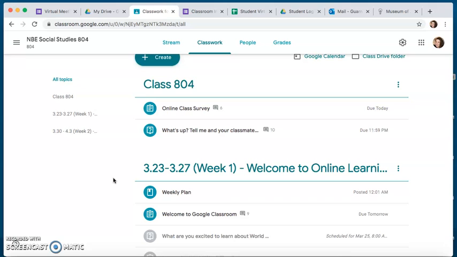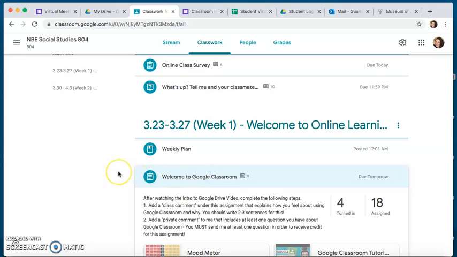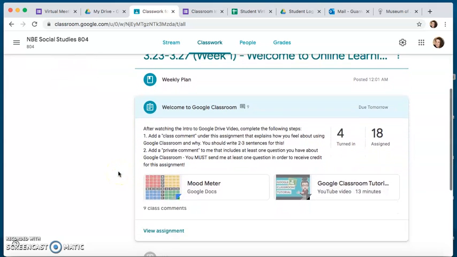So as an example, I wanted to use this Welcome to Google Classroom assignment that I posted. I scheduled it to post right early in the morning at 8 a.m., and I'm scheduling it to be due tomorrow. So if I click on it, I'm going to find out all the information, everything I posted, the specific instructions, and here I've asked for a class comment and a private comment.